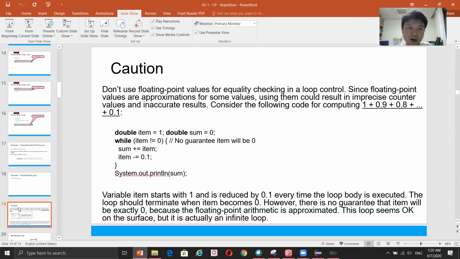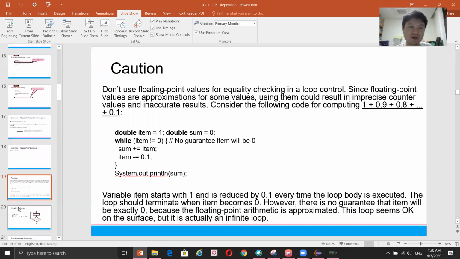Be careful whenever you use this kind of condition. You will need to avoid the condition with the floating point. What is the meaning of floating point?